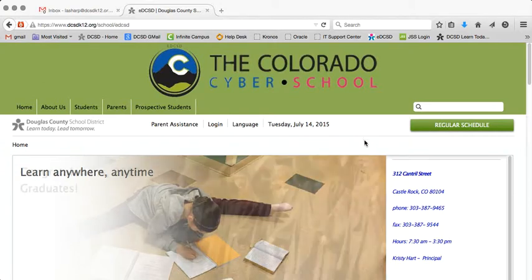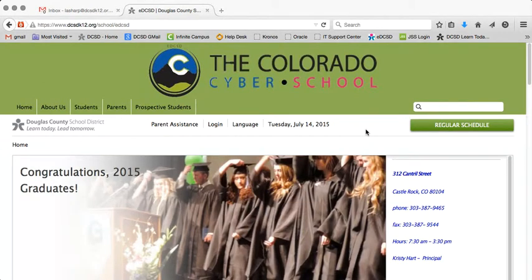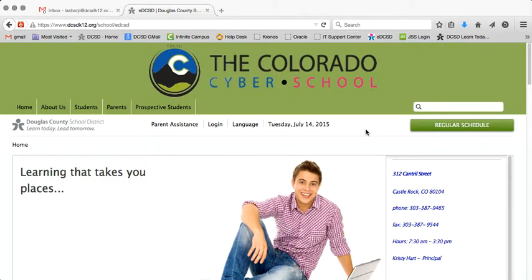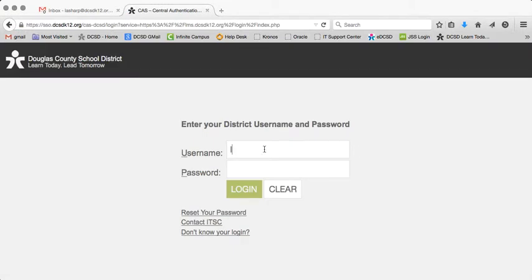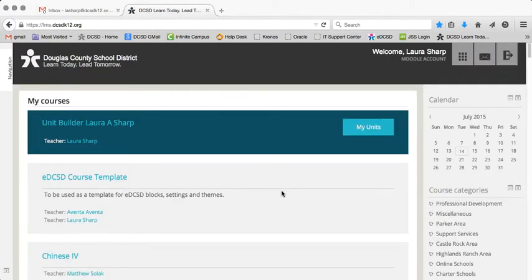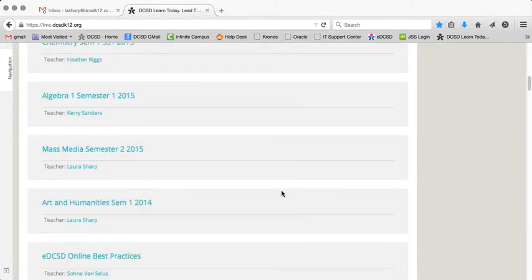You'll want to scroll down, go to our main webpage, www.dcsdk12.org/school/edcsd. When you scroll down, you'll click on the Moodle link. Here you'll need to use your student's login in order to access their Moodle pages. Click Login, and then you'll want to go to a course.